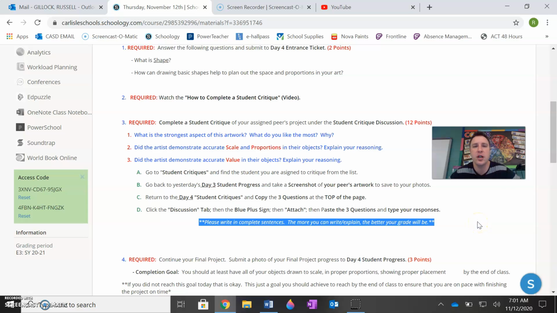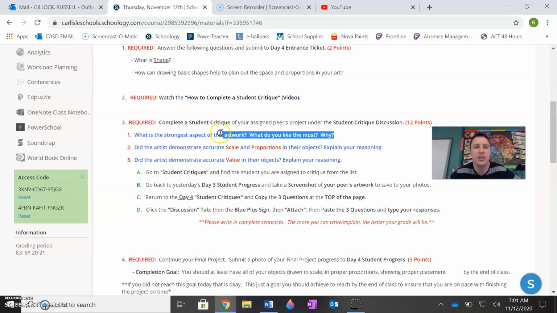You want your feedback to be constructive. You want your feedback to have some thought and input placed into it. An example of what not to write, if you were answering the first question, what is the strongest aspect of this artwork? What do you like most and why? And all I say is, I like the teddy bear in the drawing. That's it. But why? Do you like it because it's heavily detailed? Do you like it because that's just the one with the best proportions and the best scale? But why do you like it the most? So make sure you're specific as to why, and explain your reasoning for all of them. You can see that last little bit, explain your reasoning for each question.